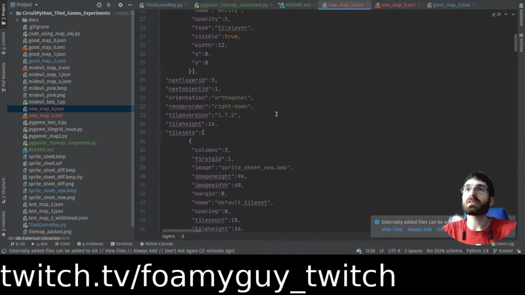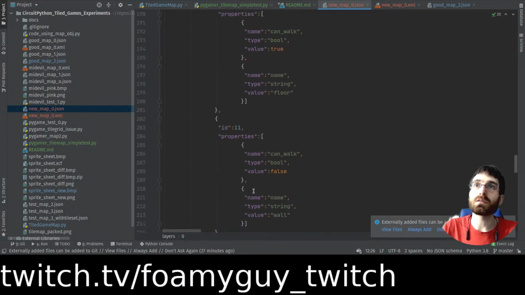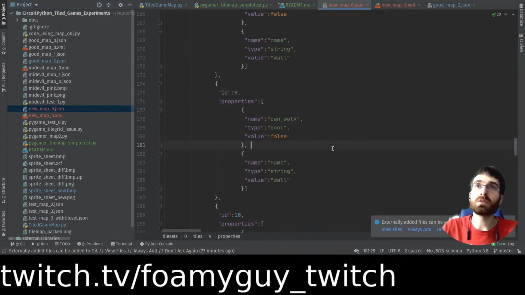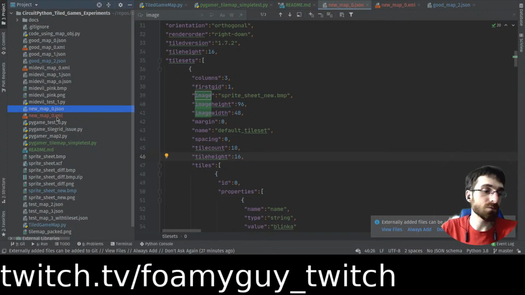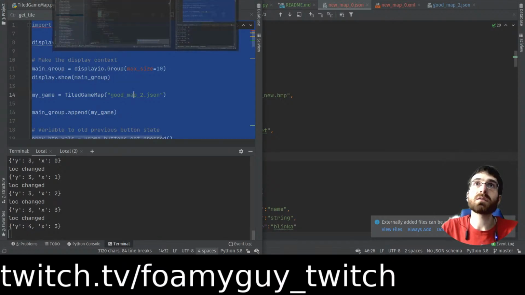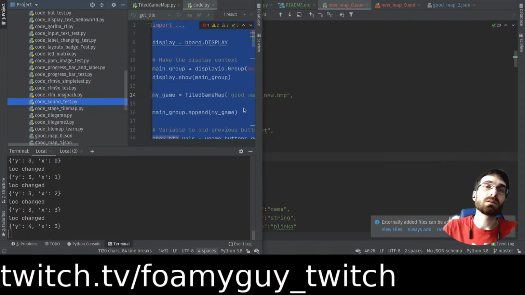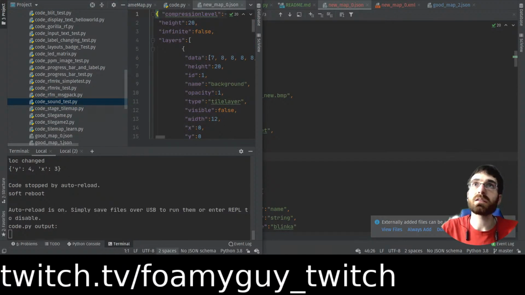This looks exactly like our good map 2, which is the one we were working on. So we should be able to copy this. Does it have image? Does. Yep, that's good. Has our bitmap file set. Everything seems fine there. So we should be able to copy this, paste it on the PyGamer. Paste it. New map 0. Yeah, we'll leave it as that.